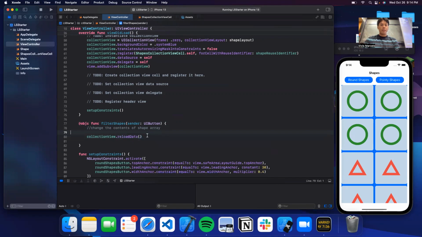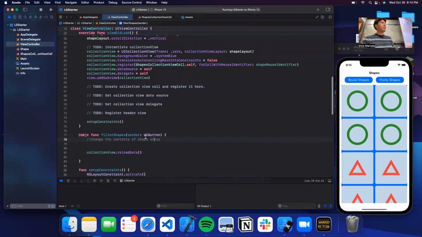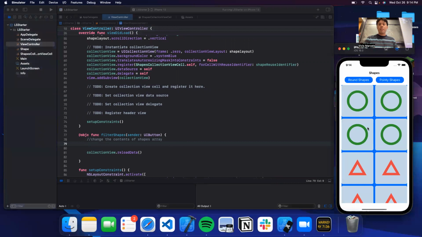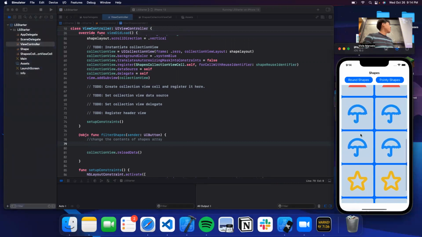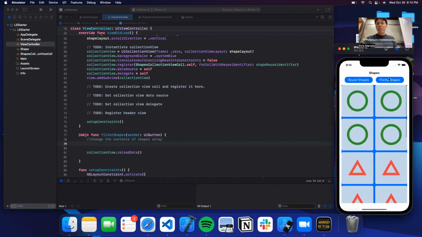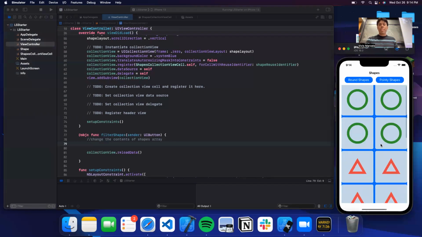Reload data. What collectionView.reloadData does is it looks at the array, in this case the array of shapes that we have, and sees whether or not it changed. If it changed, like maybe the size of shapes decreased, then we're going to reload that information into the collection view. So if I click round shapes, I should only see circles and umbrellas, because those are the only two roundish shapes. And if I click pointy shapes, I should see pointy triangles and pointy stars.